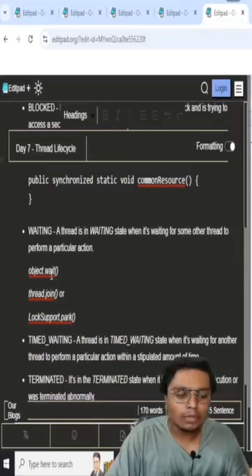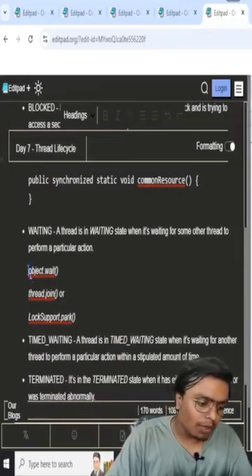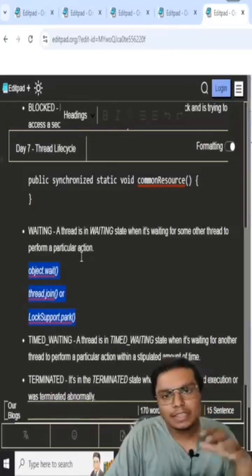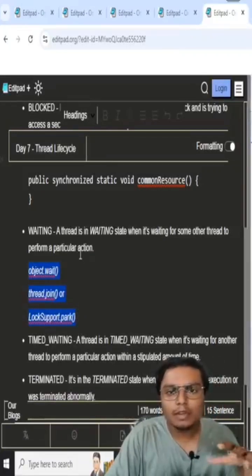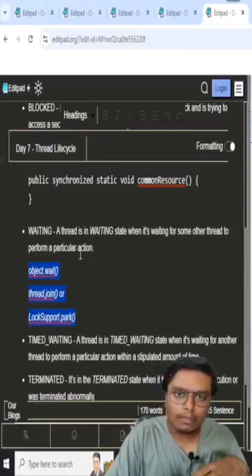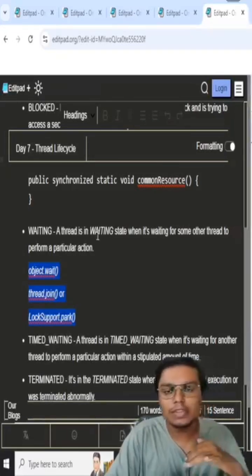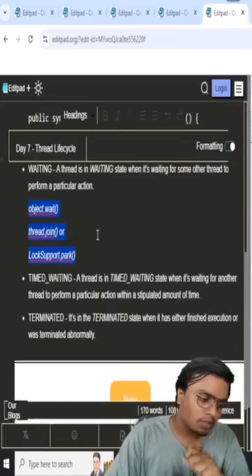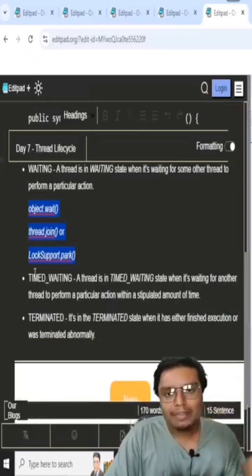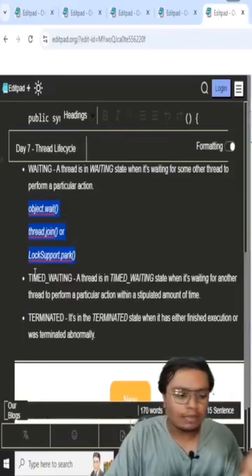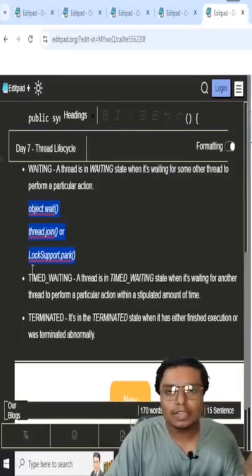Moving to the next state, which is waiting. A thread can go into the waiting state by calling these three methods. When a thread is in the waiting state, it is waiting for the other thread to complete its task. As soon as the other thread completes its task, the first thread will start re-executing. We will go through each and every state and see examples and code for each of them, but here we are just seeing the definitions to understand what a particular state means.